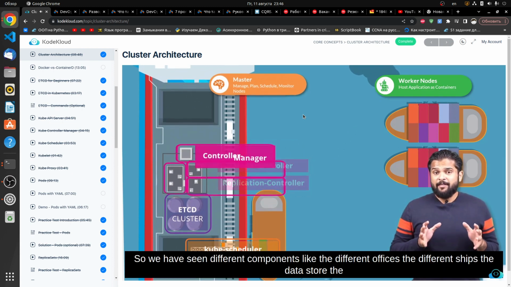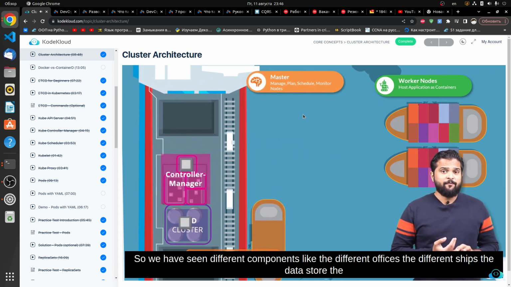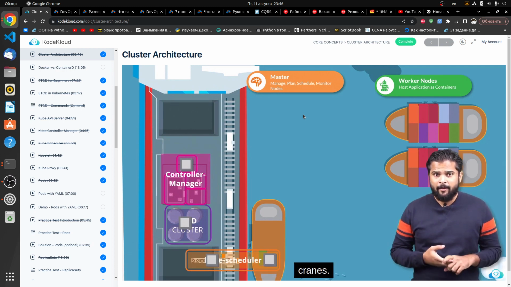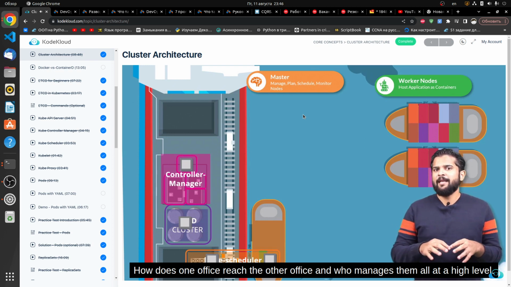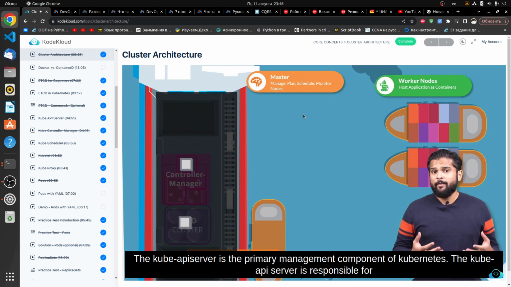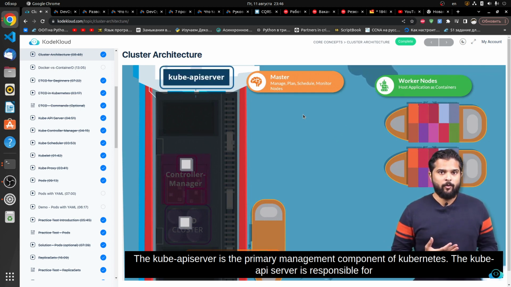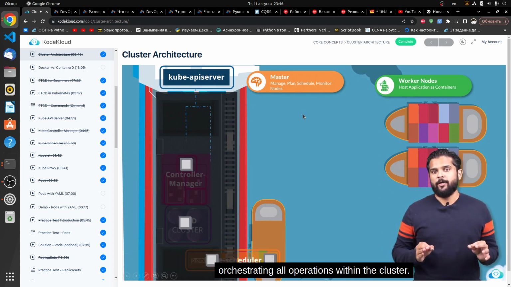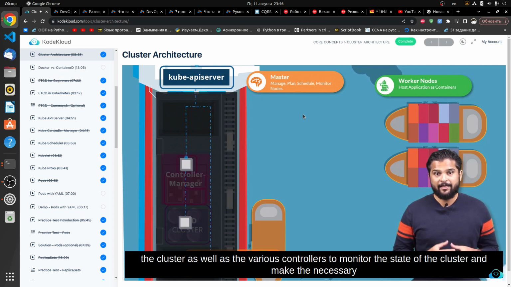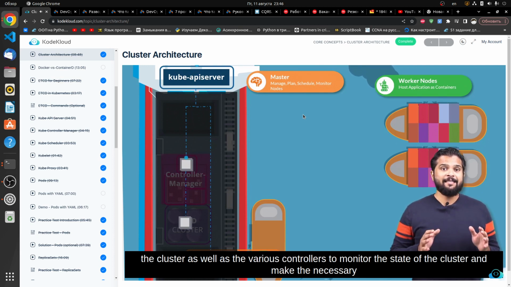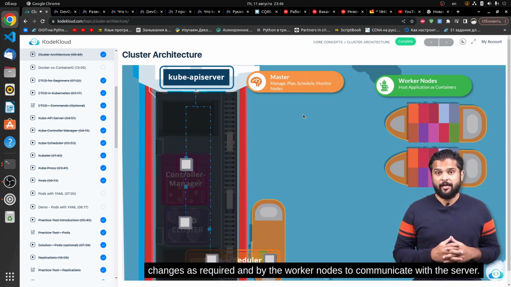So we have seen different components like the different offices, the different ships, the data store, the cranes. But how do these communicate with each other? How does one office reach the other office, and who manages them all at a high level? The Kube API server is the primary management component of Kubernetes. The Kube API server is responsible for orchestrating all operations within the cluster. It exposes the Kubernetes API, which is used by external users to perform management operations on the cluster, as well as the various controllers to monitor the state of the cluster and make necessary changes as required, and by the worker nodes to communicate with the server.